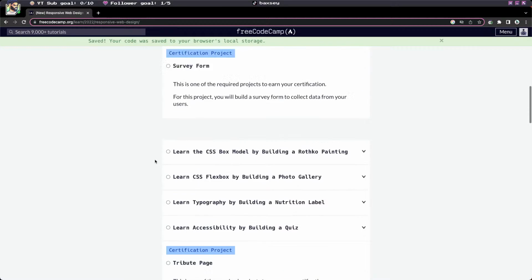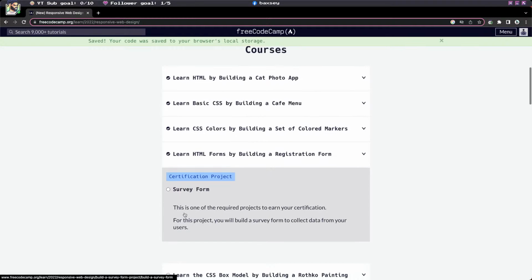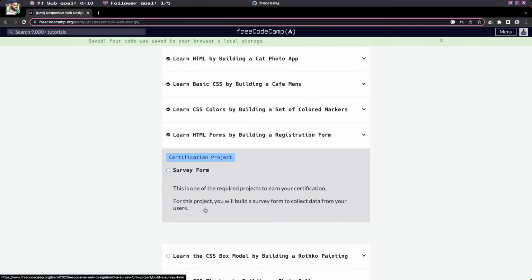Okay. So the next course, it's going to be this project survey form. This is one of the required projects to earn your certification. For this project, you will build a survey form to collect data from your users.